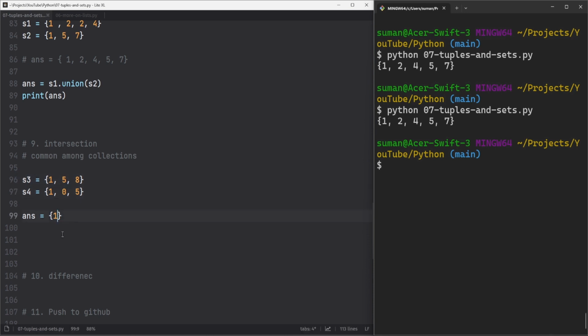Okay, we'll have one more, that is 5. Okay, let's remove this 1. Let's put 7 here. So we'll have only 5 as the common element. So that is how the intersection should work.